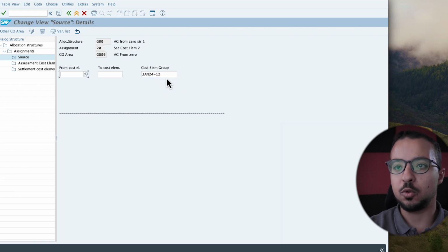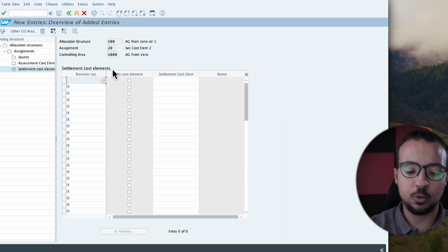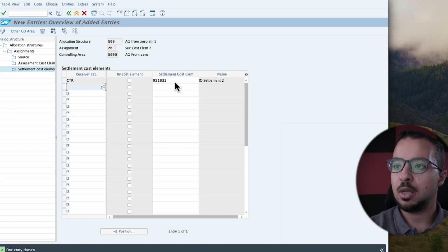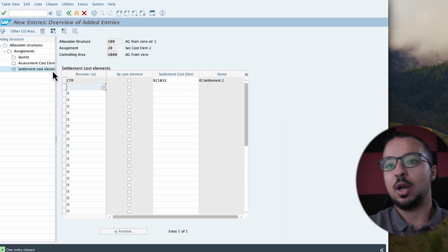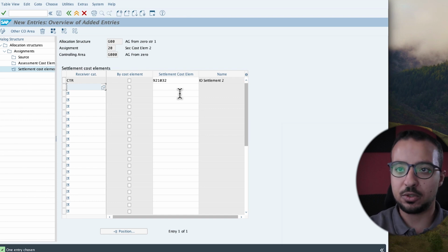So these are the cost element groups we created. Then go to the settlement cost element. This one will also be settled to the cost centers, using the second cost element, which ends with 2, IO settlement 2. So for the second group of cost elements, they will be settled using this secondary cost element.